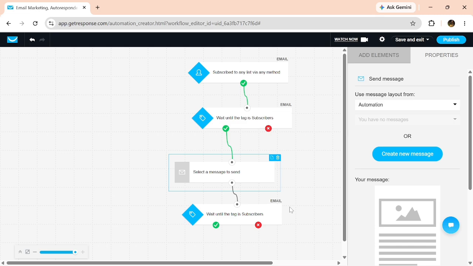After reviewing your workflow, click Save and Publish. Your automation is now active and will tag subscribers automatically. That's it. You've successfully added tags using automation in GetResponse.